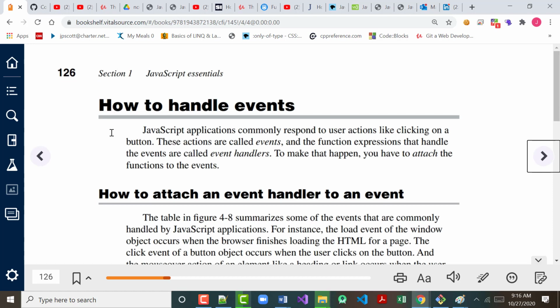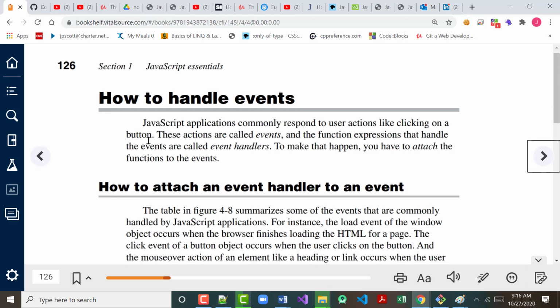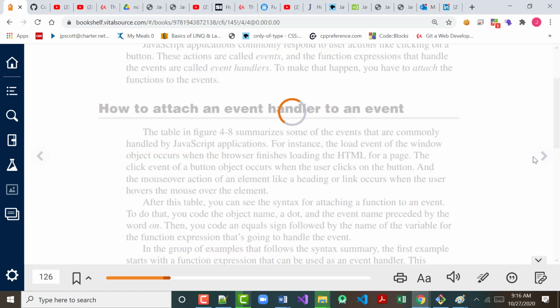is what are called event handlers. So when an event happens, you provide the event handler to respond to the event. Does that make sense? All right. So some of the common events that you can respond to are shown on the next page.